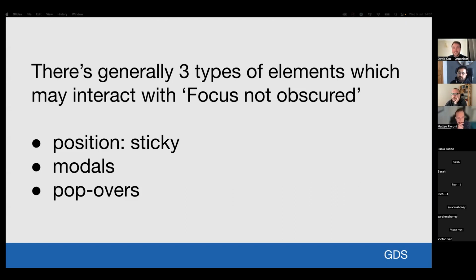So there's when something is sticky. When scrolling, it either moves to a spot and then stops and holds there, or it's just always in the same place on the screen, no matter how much you scroll, that sort of thing.